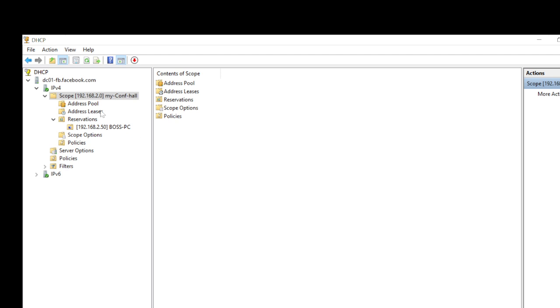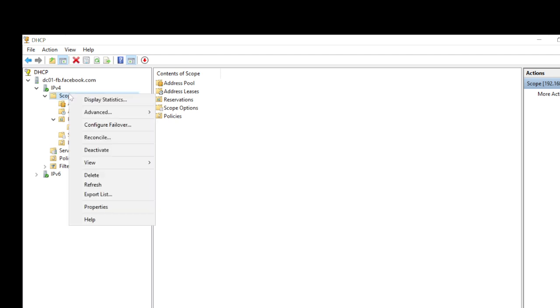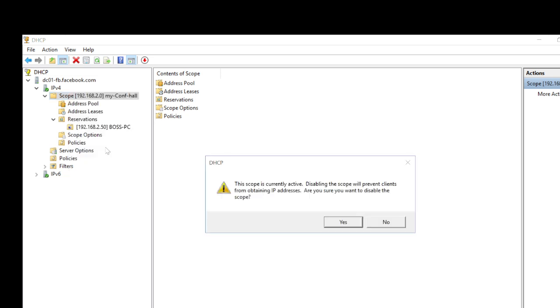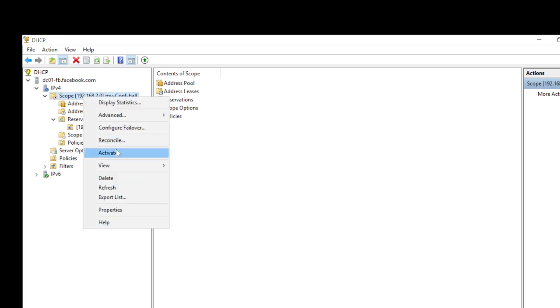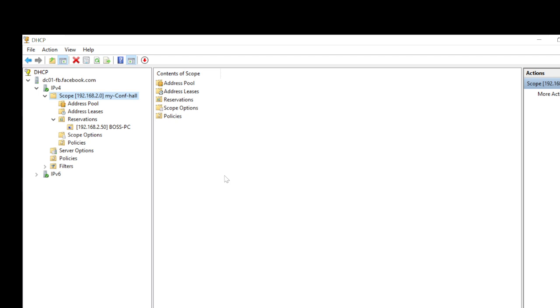Say for example you want to deactivate this particular scope, right click, you can see deactivate, yes, and see, it will become red, and the IP version 4 has become exclamatory. See here, some exclamatory symbol came. Now how to activate back? Right click and say activate. So these are all the operations. When you are talking in the interview, you need to tell all the technical words.